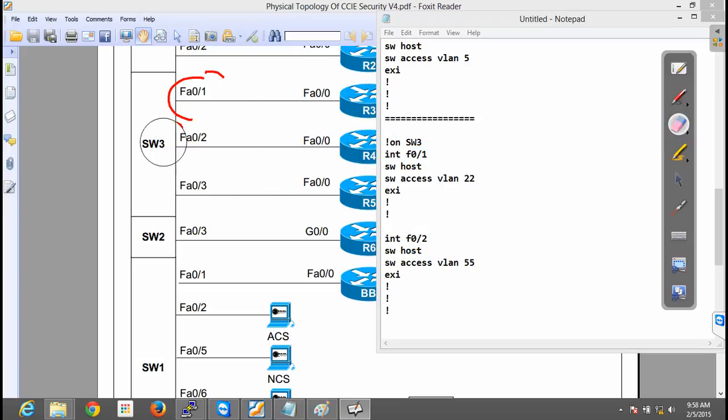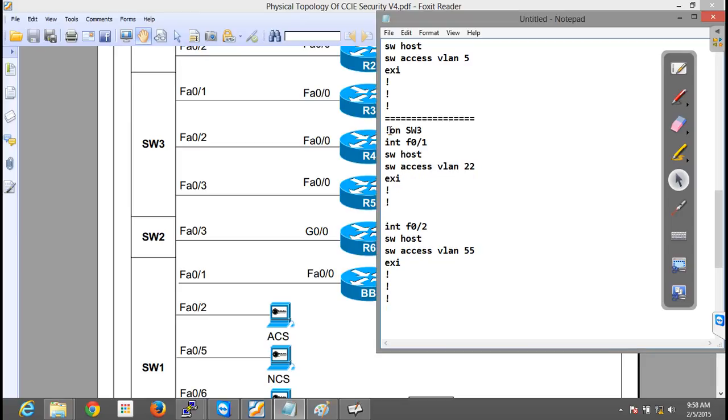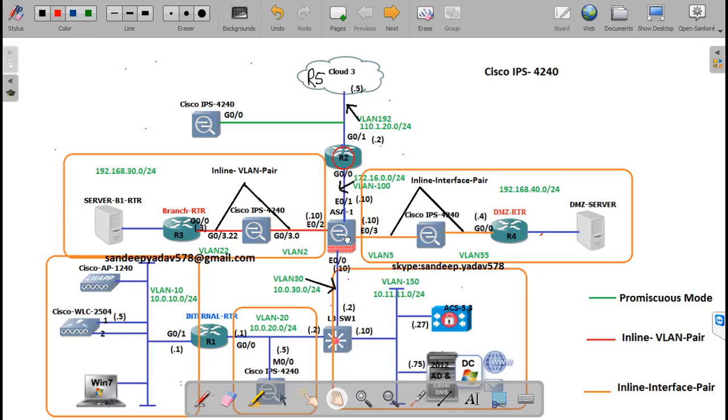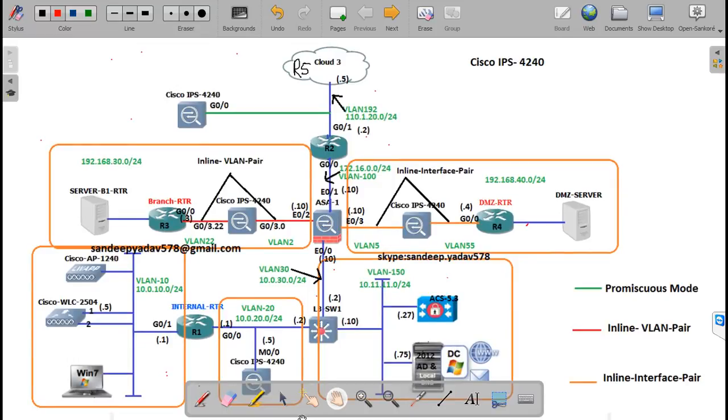IPS, okay, IPS we have already done. Only management port here. Other ports are remaining. This is R3, R4. We have R5 as well. Where is R5? Let's check. Did we put R2? No, we haven't. Okay, let's first do R2. R2 G00 is in, and R2 G01 is in VLAN.